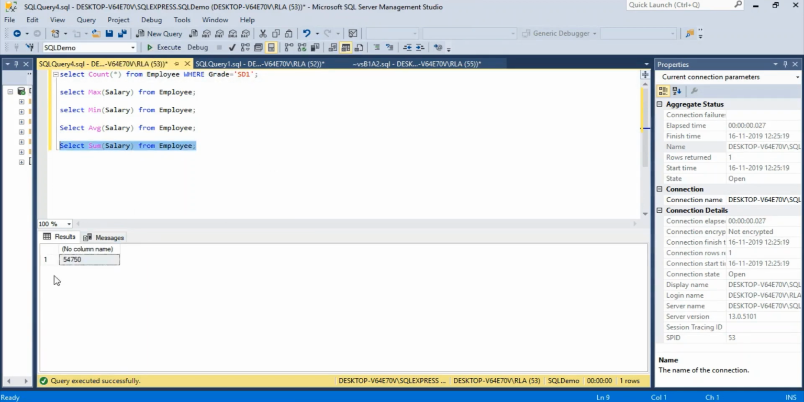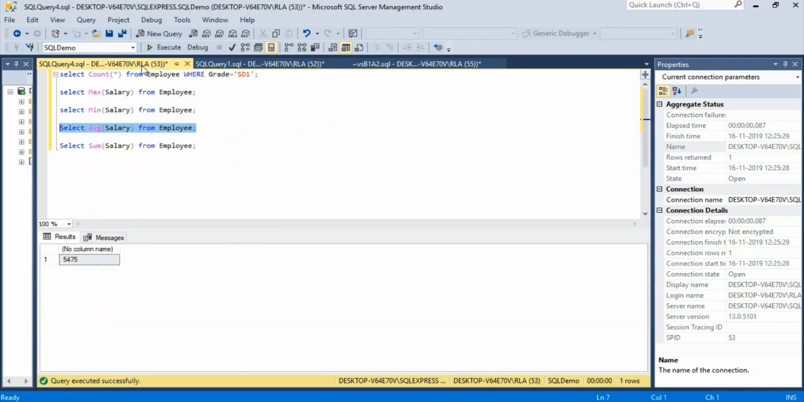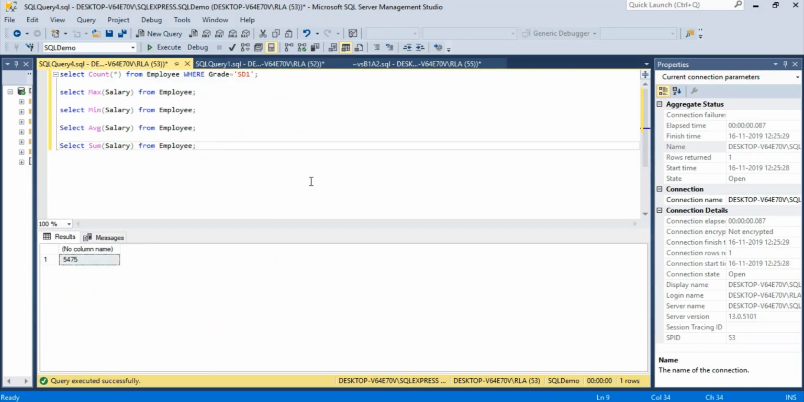Okay, so if you look at the sum of the salary, it is 54,750. So if you look at the average salary, 5475, which is sum divided by total number of records, which is 10. But is this correct value, the average salary? Because the salary here is repeated. For example, 3,500 is also repeated, and 5,500 is also repeated, and 6,500 is also repeated. So is this the actual average salary? No.